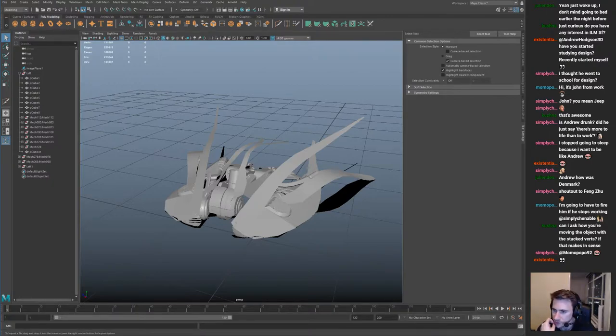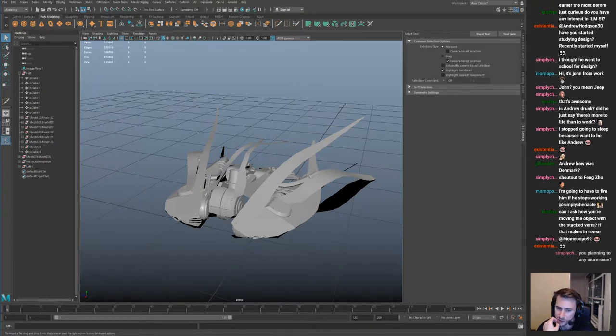How am I moving the objects with the stacked verts? What do you mean by that? Do you mean moving verts of multiple objects?